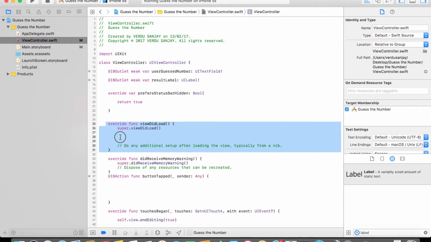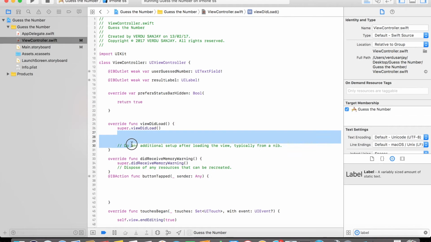So first we need to generate a random number whenever this app is launched. For that we need to write some code in this viewDidLoad function. So what is this viewDidLoad function? Whatever code you write in this particular viewDidLoad function gets executed whenever this particular view loads, that is the view inside this view controller. You got it? So let me show that view to you.